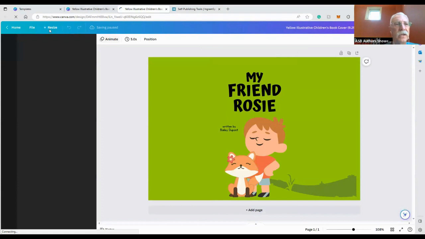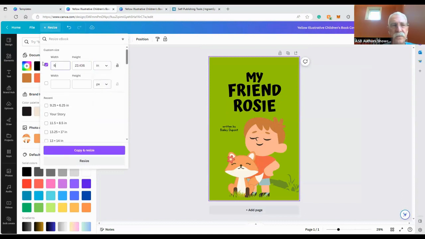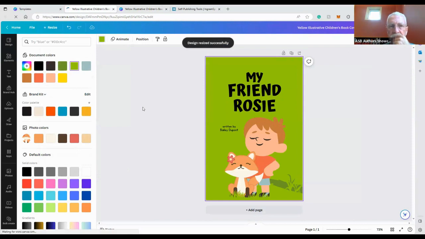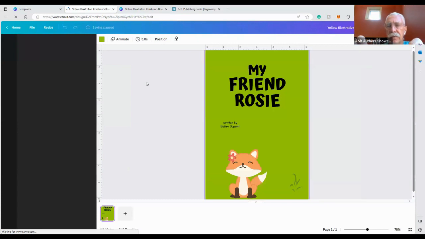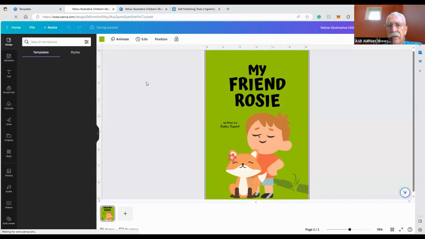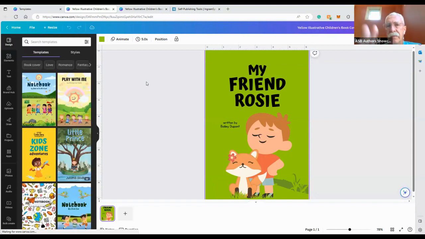Oops, I chose the wrong direction on that. So let's go ahead and fix that. It would help if I read that with width at 6.25 and then height at 9.25. There we go. We'll just resize it. There we go. So now you've got the built-in extra background or outer rim that you're going to need whenever you set it up in Amazon or Ingram.